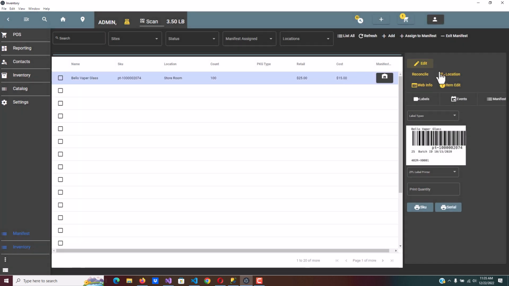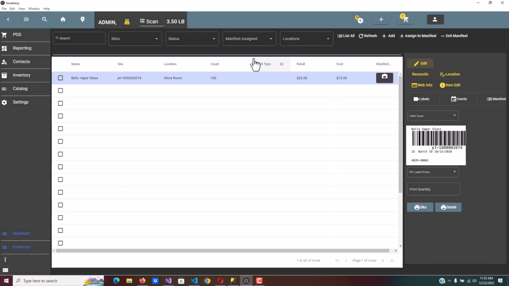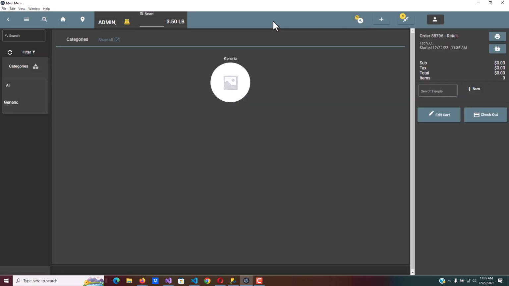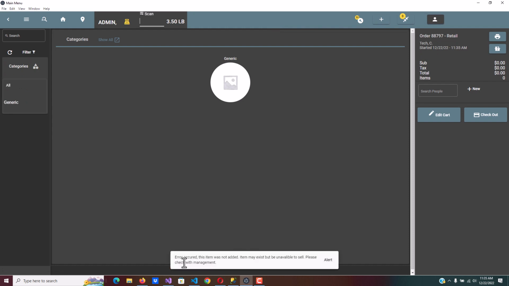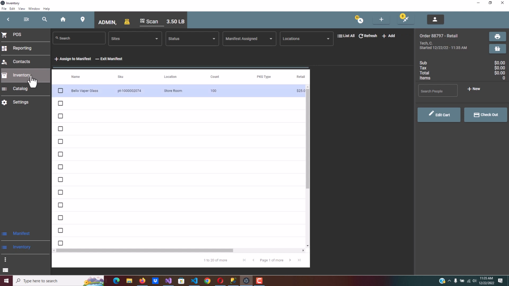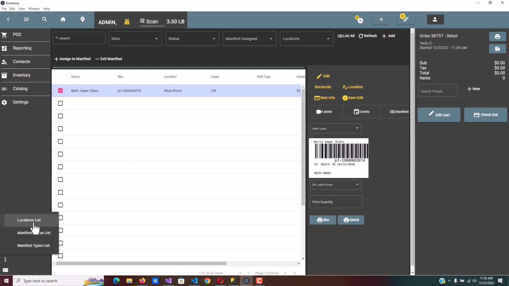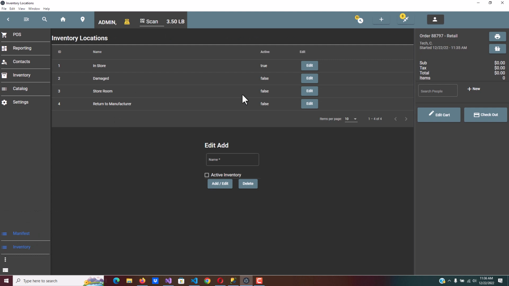What we'll now do is grab this barcode. We'll create a new order. We'll scan the item, and we get a message. The item was not added. It might exist, but it's unavailable to sell. Let's go back to the catalog. Let's go back to the inventory, and we see storeroom here. If we look at our locations list here, we see that the storeroom is an inactive area. So anything that's in the storeroom we cannot sell from.